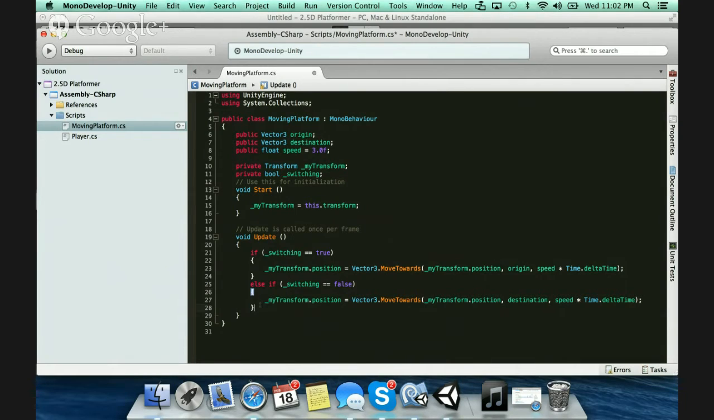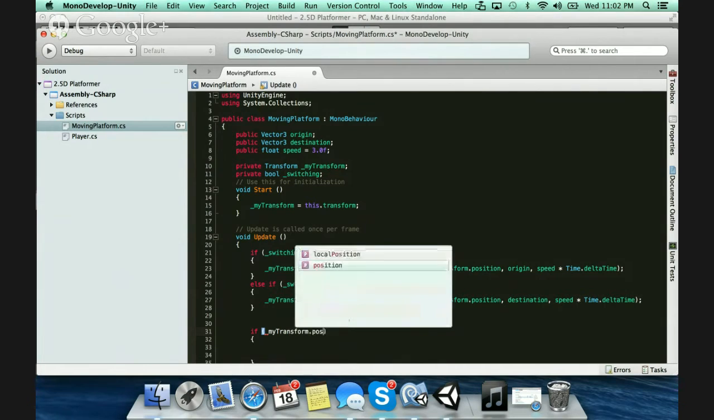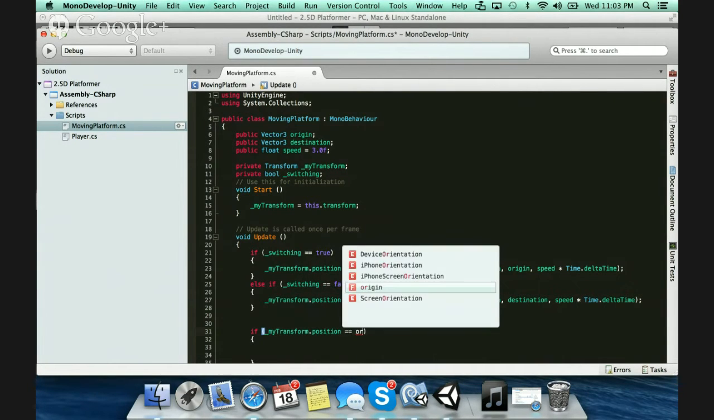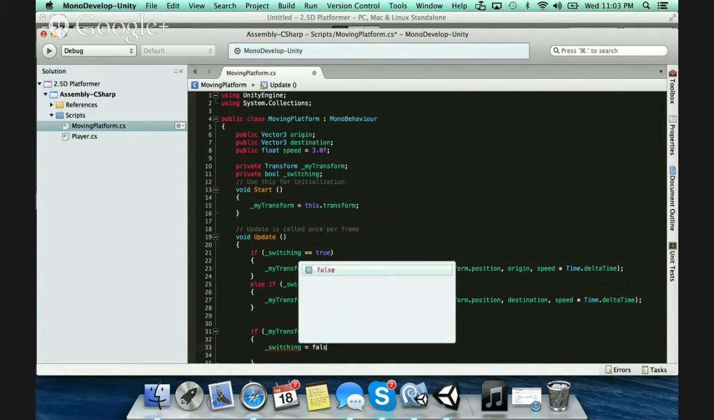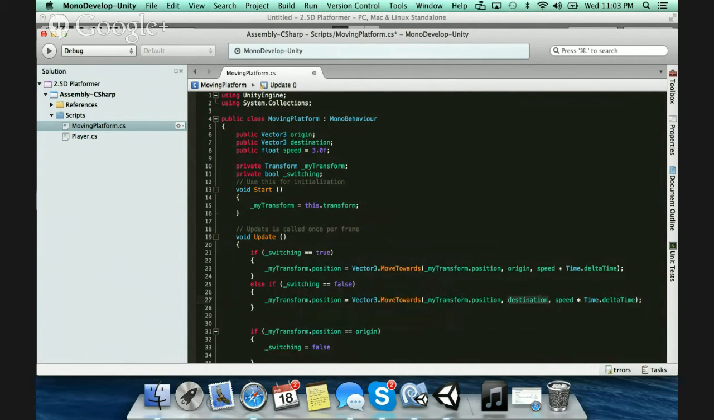So what we're going to do here is create a function that is going to be responsible for actually moving the platform, but now we need to still check when to switch the destinations and origin, like the new target direction. So I'm going to use another if statement for that. I'm going to compare: if my transform.position equals the origin, then we're going to say switching equals false. Right? Because when it's false, we go back to the destination.